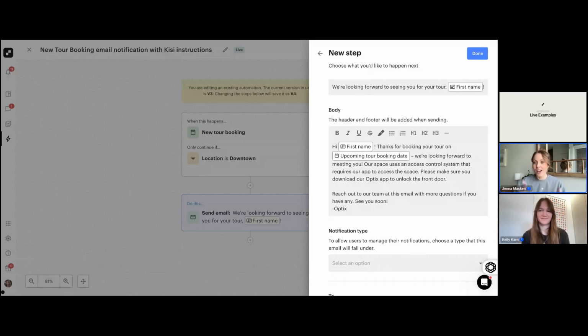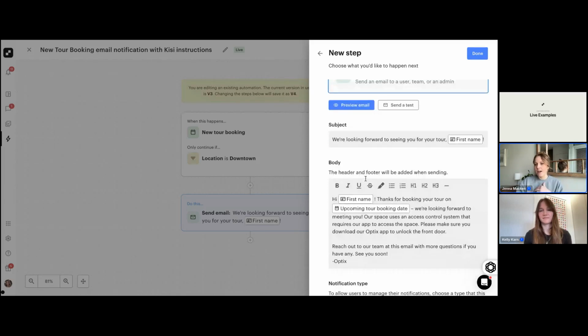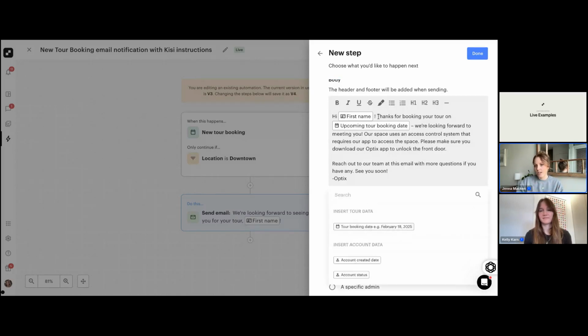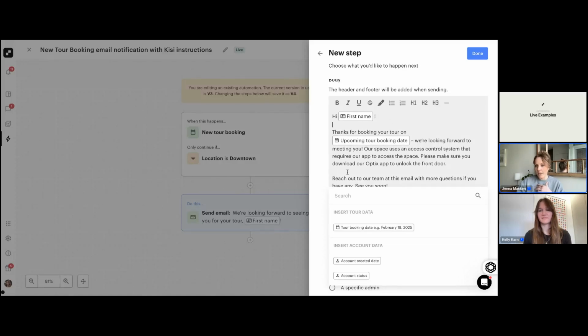Making sure people know, hey, when you arrive, our doors are actually a Bluetooth system, and you'll just need to make sure that you ring our doorbell because a member of our team will come to meet you for your tour. Same thing would be a very important thing to share with a new member so they know how to access the space once they've been approved. So you create the email, and one of the things that's really important as well is personalization as much as possible. You can use macro data within your automations.